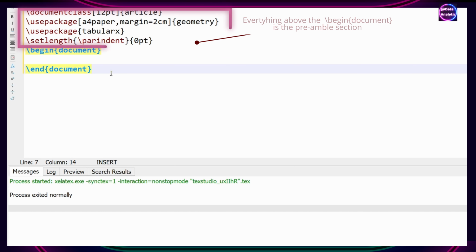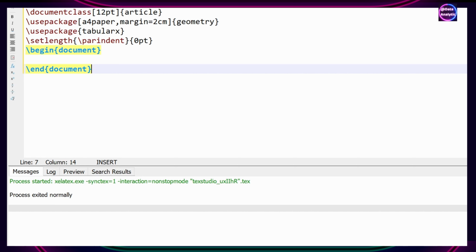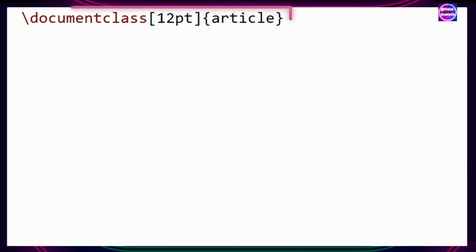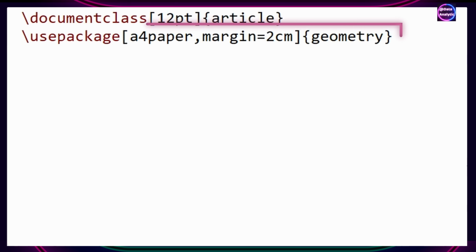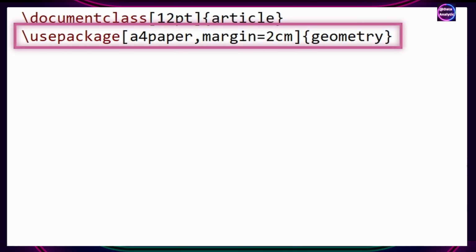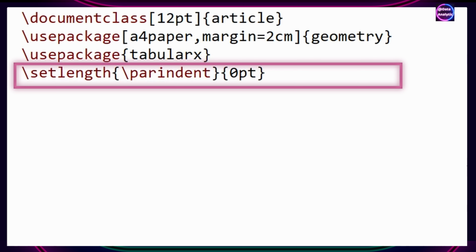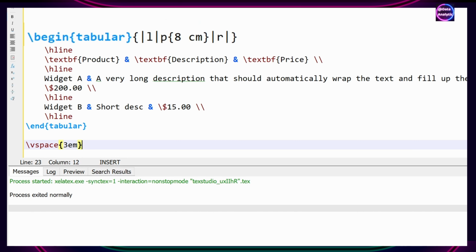And you can see that I'm using the TabularX package in my preamble. And let's see how that can help us. So here we go. I'm just dissecting each line to some extent. So this is the usepackage. I'm saying margin should be 2 centimeters on all sides. The TabularX package, which I want to use. And I'm saying that I don't want to indent my paragraphs.